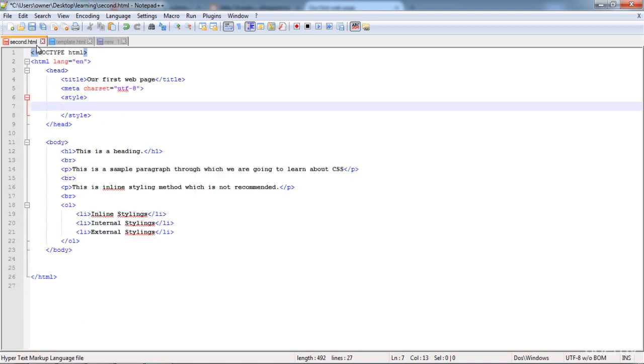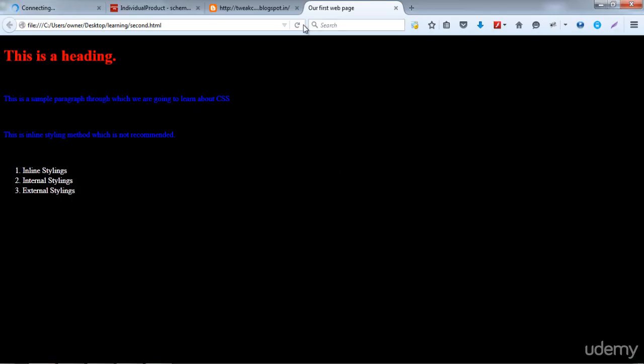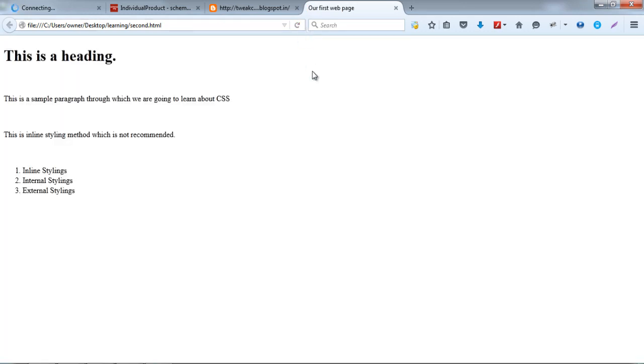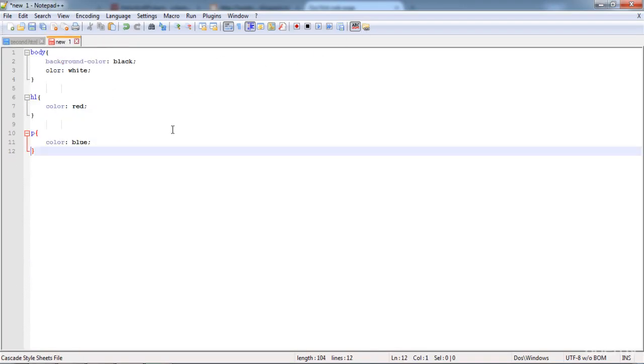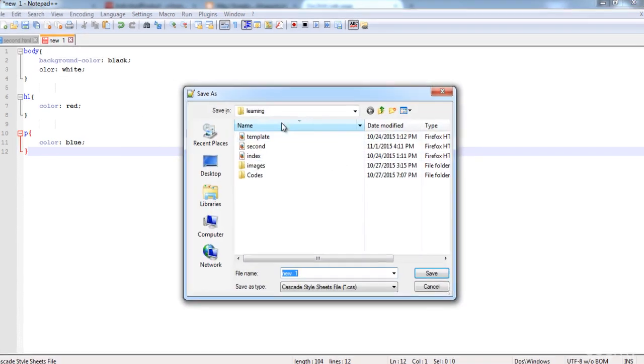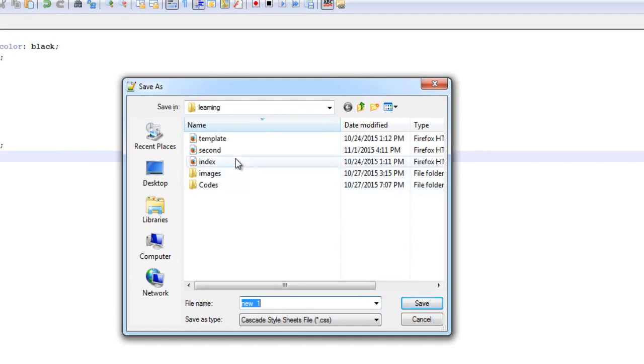Okay, I save this file and I refresh the page. No stylings will be applicable now because I have not included the file yet. So here's our simple file. Now I save this CSS file in the same root folder where I saved my index.html file or this second.html file. So I will save this file in my learning folder where I have saved the second.html file, and I save this file with the name style.